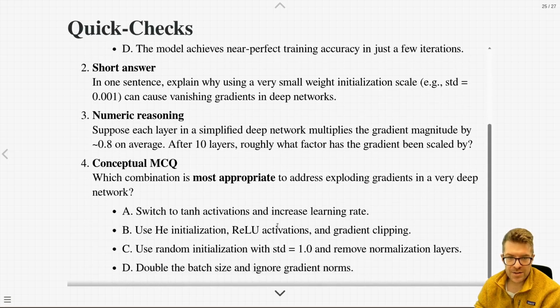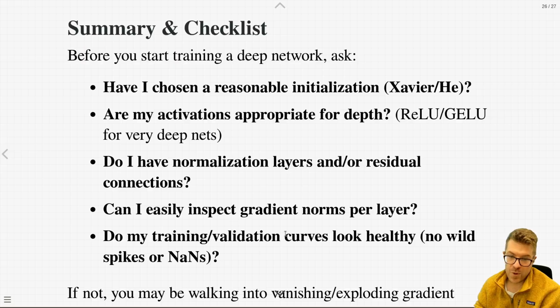Some quick checks. So again, you're going to start training a neural network. Have you chosen reasonable initialization? Have you chosen reasonable activations? Have you used BatchNorm and LayerNorm like we hinted at? Have you inspected the gradient norms per layer to make sure that they behave in a sane way? And do your loss curves look healthy generally? If any of these things fail, you might have a vanishing or exploding gradient problem.